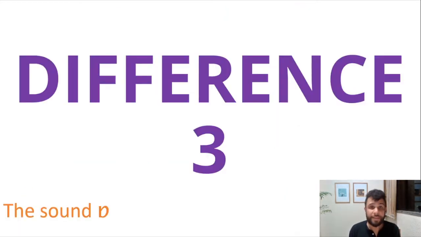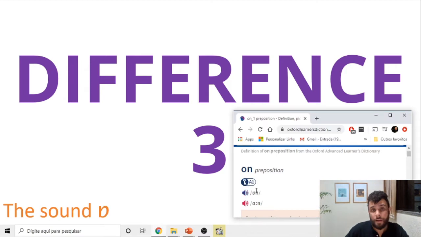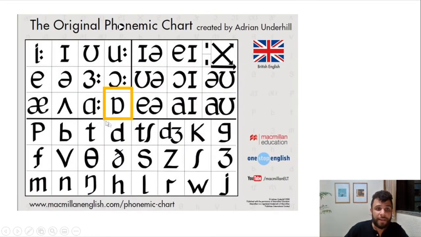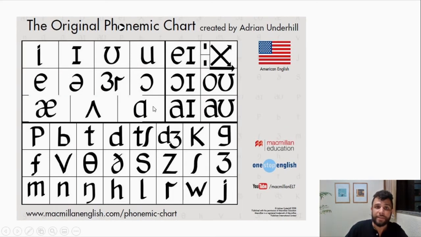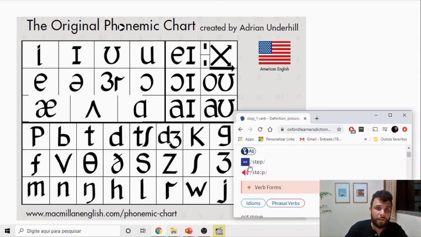Difference number 3, the sound O in words like or. In British English, it exists, whereas in North American English, it doesn't. So if you face the phonemic chart, in the British version, this sound exists. This sound is something in between O and A. Whereas in North American English, it simply does not exist. So basically, in some words like stop, in British English, we have this sound, whereas in North American English, you will either use the A version or the O version. It depends on where you're from in the United States or Canada.